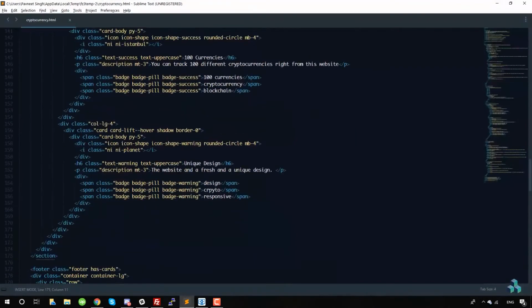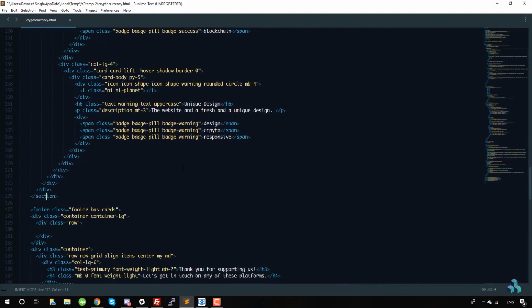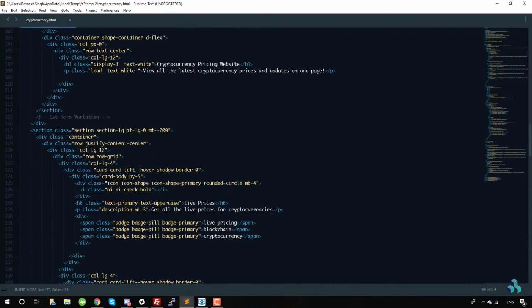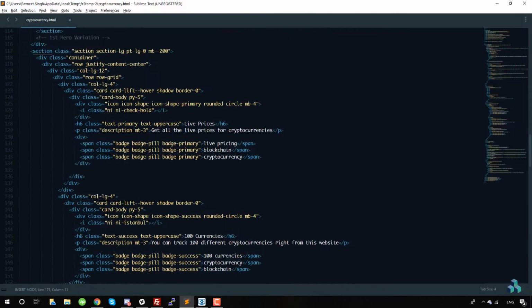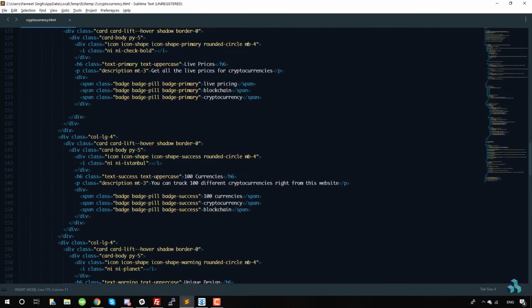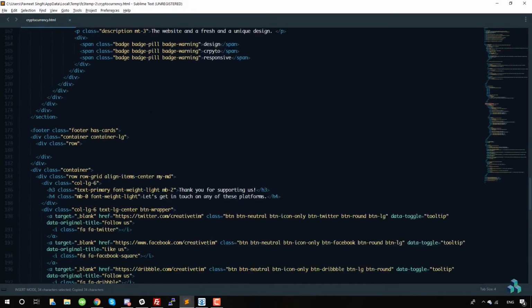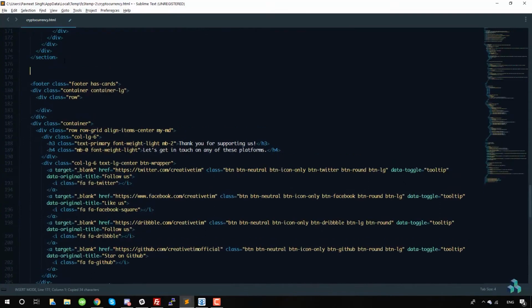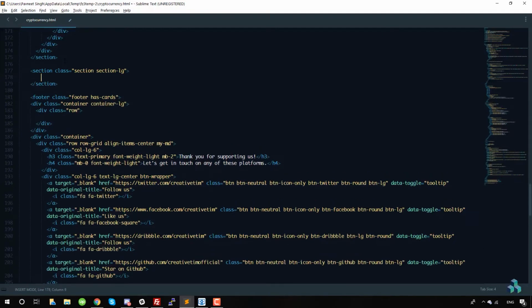Okay, so this is our cryptocurrency.html file that we have. Let's create a new section. So in this section it was the live prices and everything that was there. Let's just create our own section. It's not necessary you create a section, you can do a container as well, but since it's already there, let's create one over here, just right above the footer, and then we'll create a container.